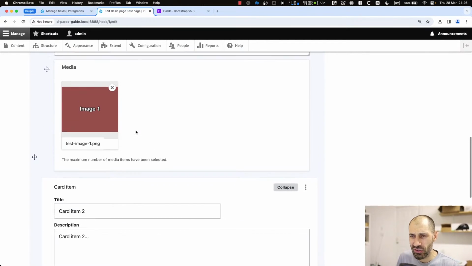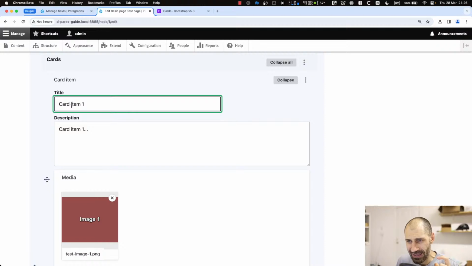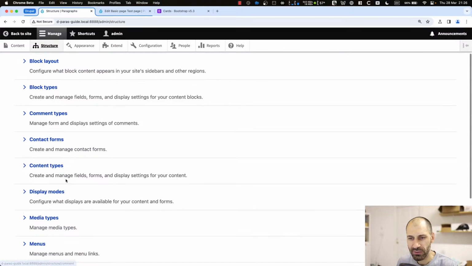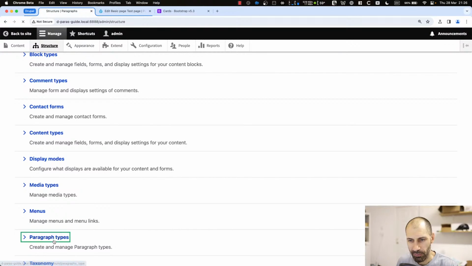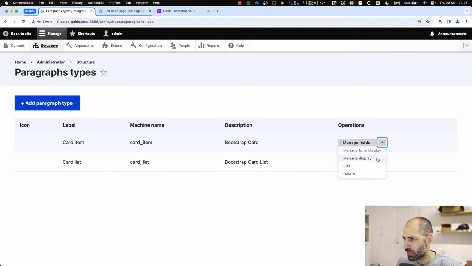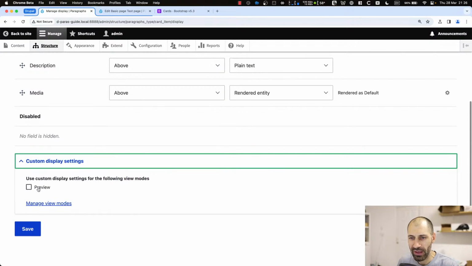And the first thing I like to do is display a preview of the paragraph instead of seeing the edit form straight away. So what I mean by that is, let's go into structure, paragraph types. And what I want to do is go into the manage display on the card item, scroll down and then check preview.